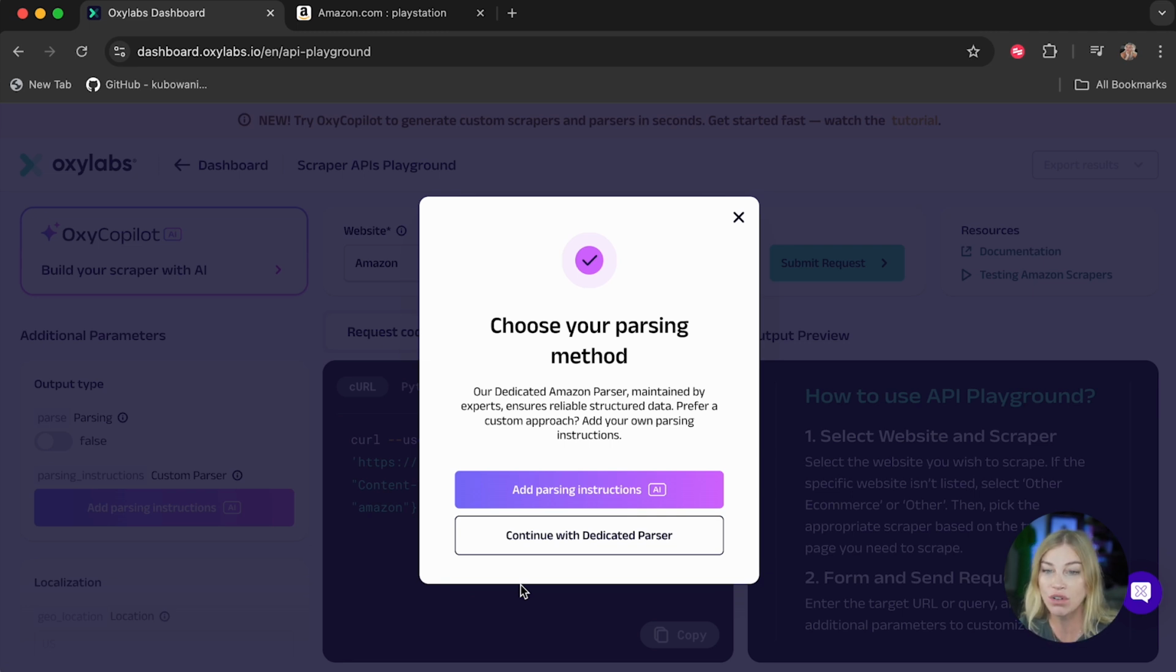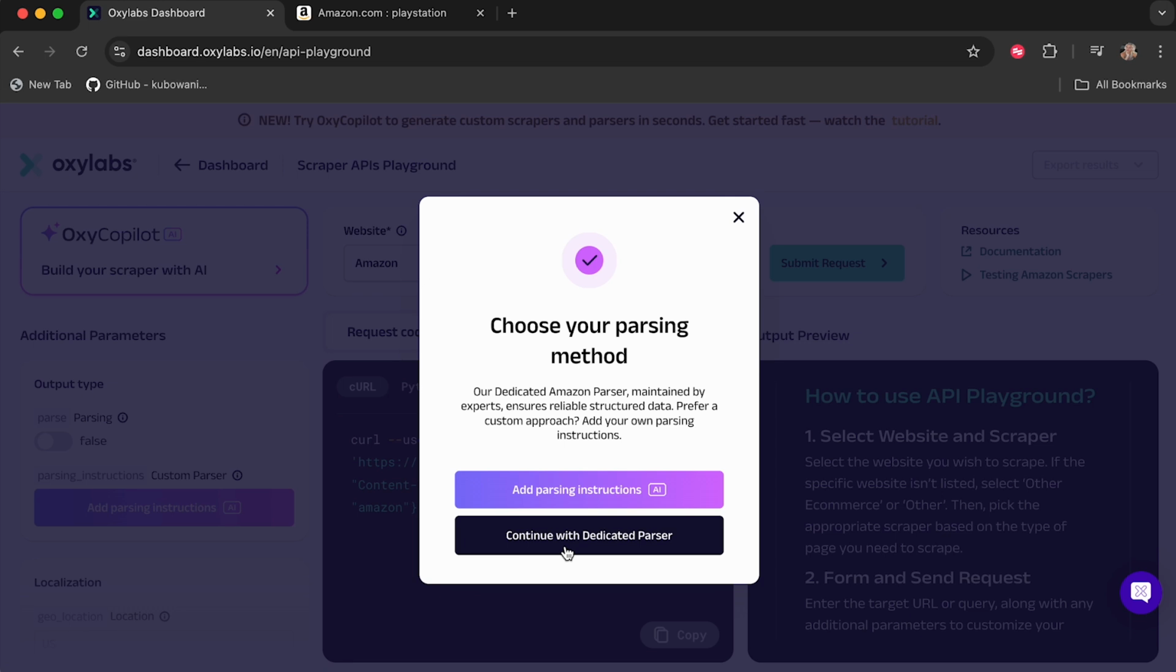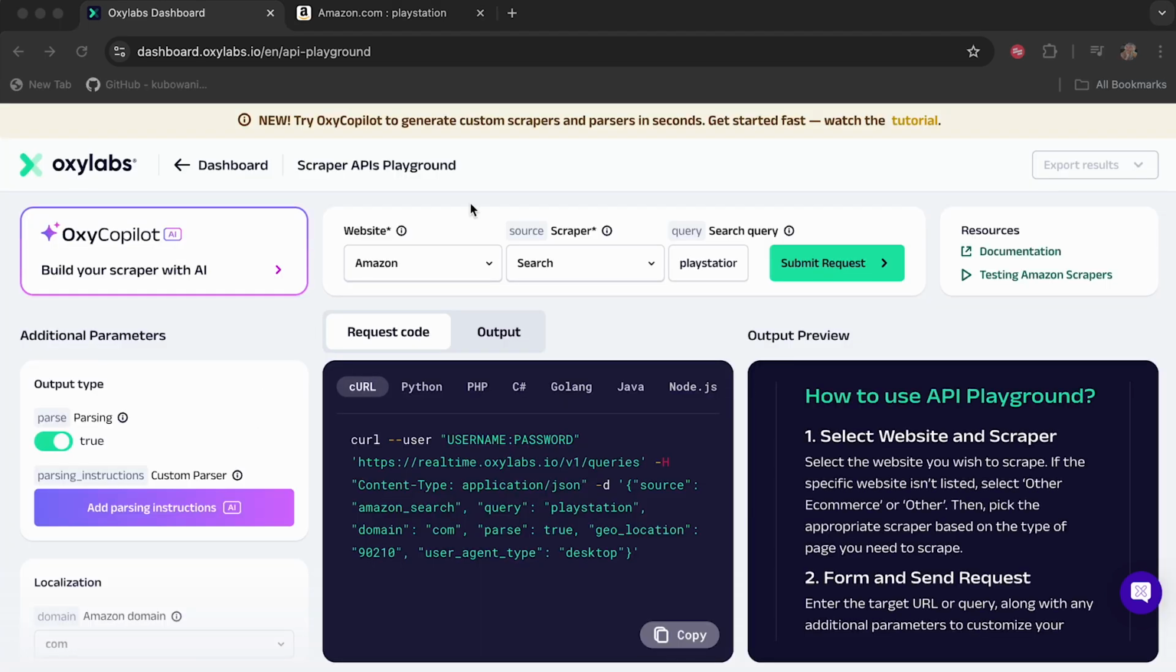So that is an option for us, or we can build our own parser, which we will be doing later. But as we're just going to run through this quickly for now, I'm going to choose to use their dedicated parser. So let's continue with the dedicated parser that Oxylabs has already made. And ta-da, as you can see, this dashboard has been populated for me.